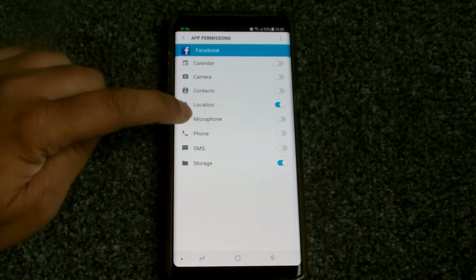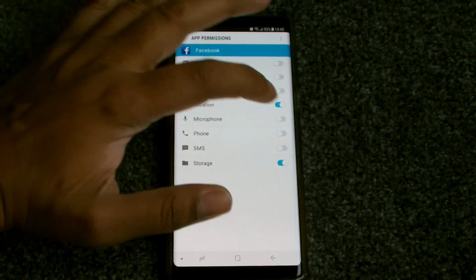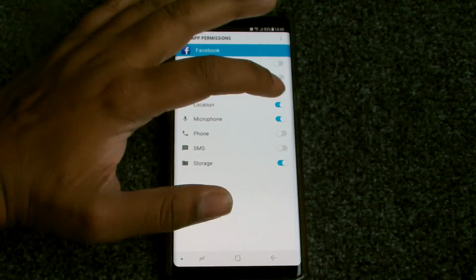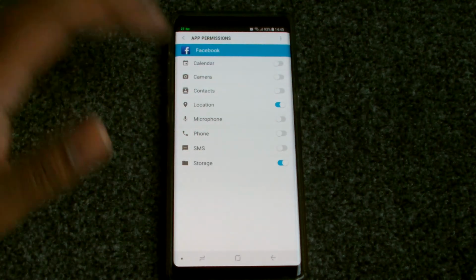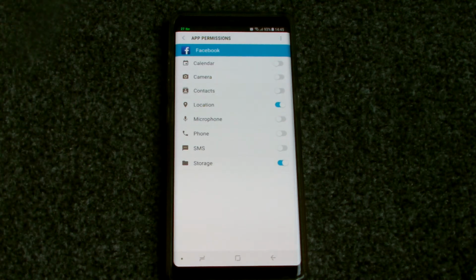But why does Facebook require access to the microphone? Why does it need that? And in my case, it was actually on. So you can see I've got it on and now I've turned it off. Now it's off. Facebook is being blocked from using the microphone, which means it should really be blocked from listening in on you and giving you targeted ads.